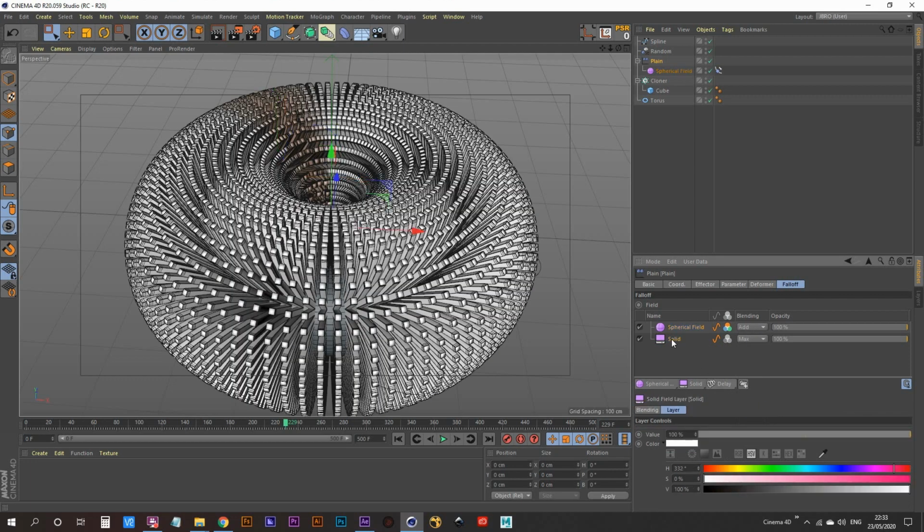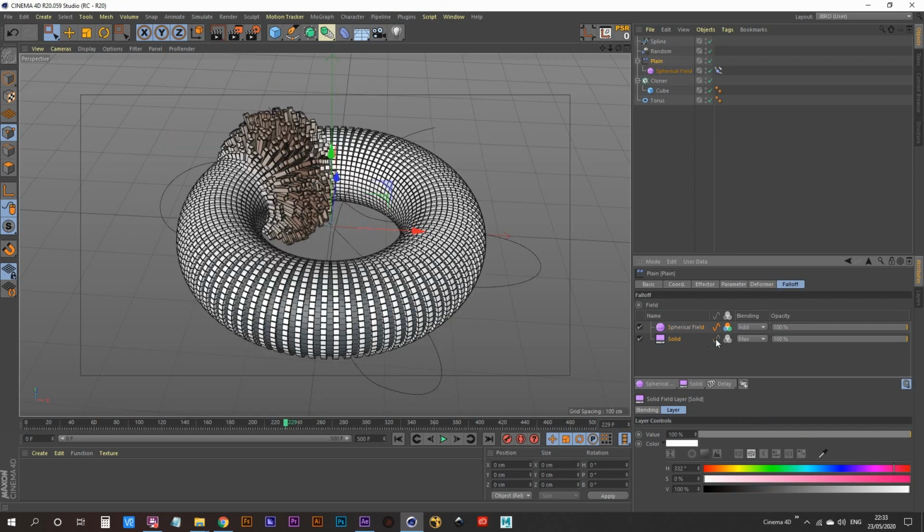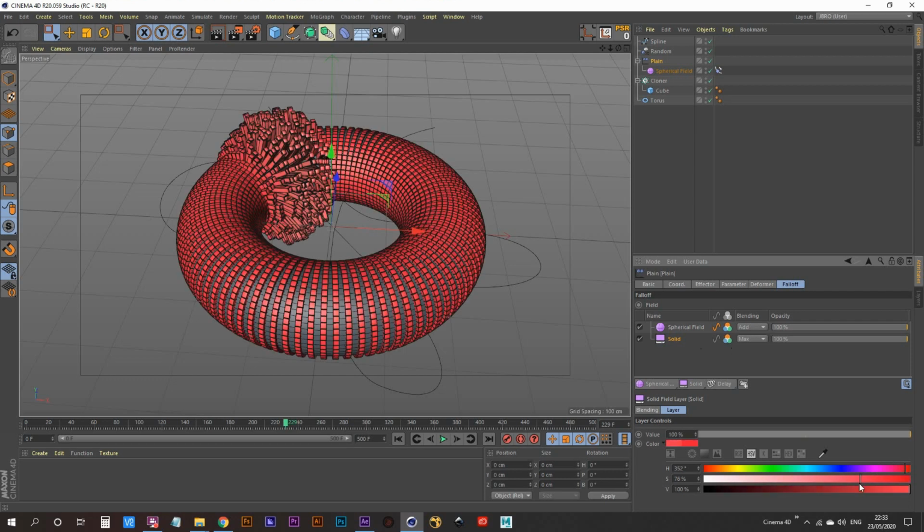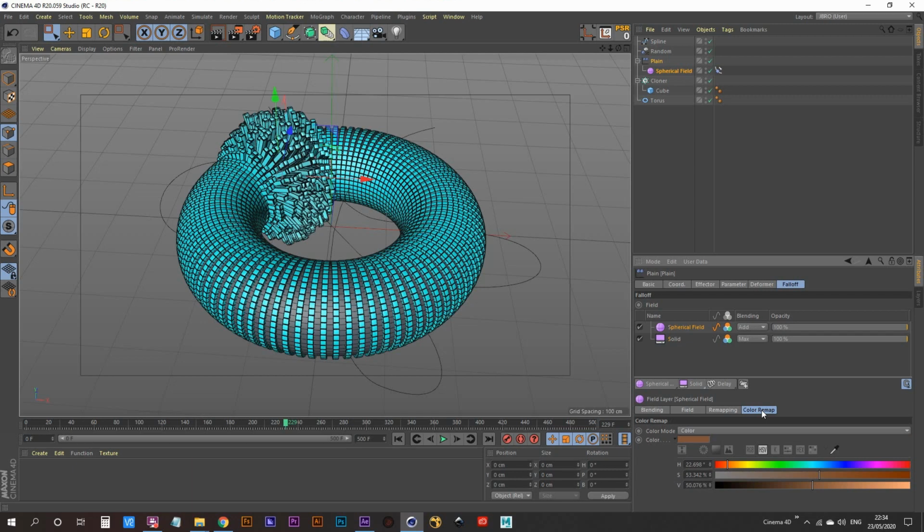And we don't want our solid to affect any parameters, we just want it to be affecting color. So now we can pick a color for our solid field. I'm going to go for something like teal, and for the spherical field I can go into my color remap tab and I can grab a bluish color, and let's just reduce the opacity of our solid down to about 60%, so we're actually seeing that blue a bit more showing up in our spherical field.